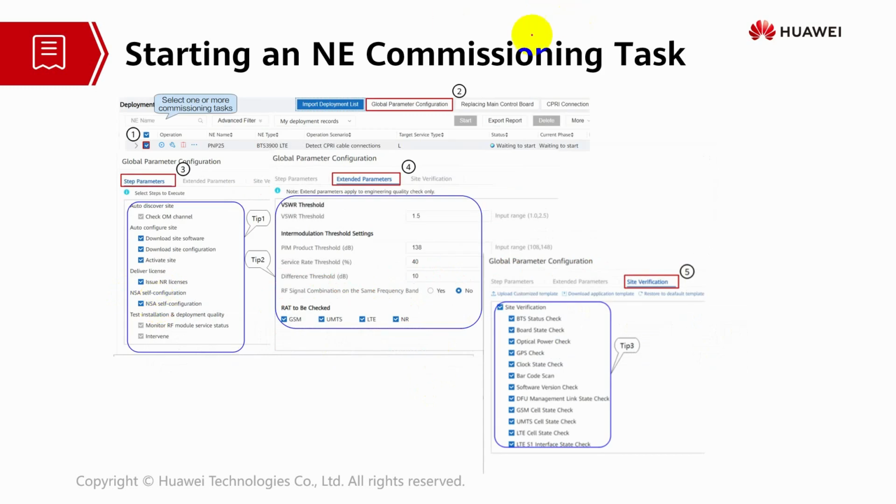Starting the any commissioning task. Once the task has been created and once the detection has been done, you will need to set up the global parameter configuration. In the global parameter configuration, you have to download the software, download the site configuration, activate the site, issue the license, and do a setup. And if there are any settings that need to be changed, like VSWR or PIM related. PIM is passive intermodulation, for the interference, and also site verification.